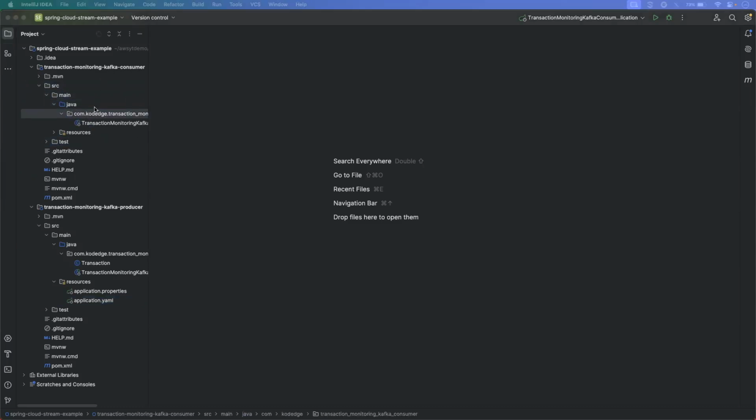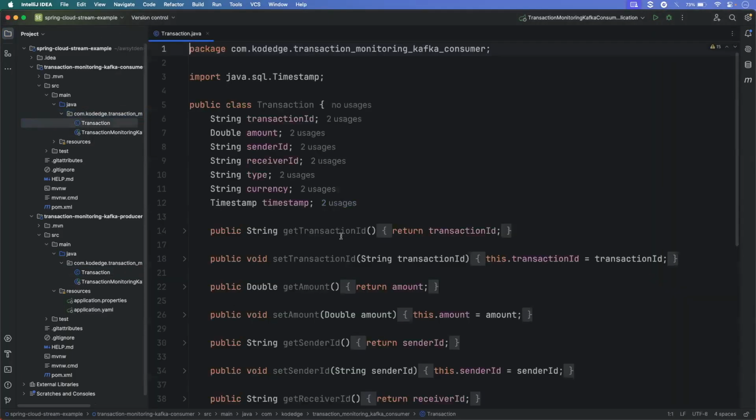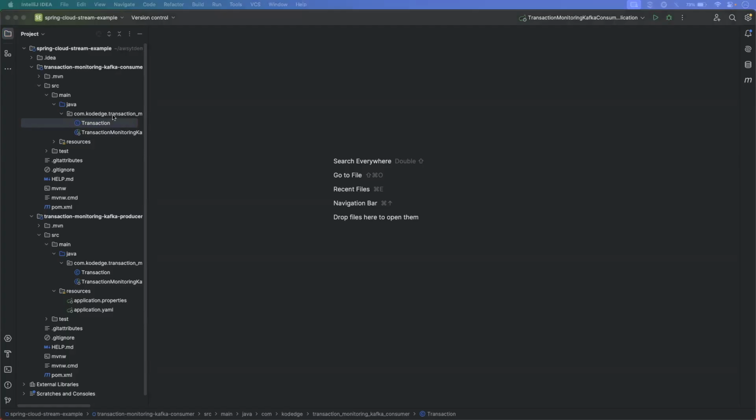Now on the consumer side, as we are going to receive this message, we need some structure, right? So that structure, we are going to use this transaction class, because we are going to receive the message in the same format. So to hold that message, we require some object. So we are going to use transaction message here, and let's define our consumer.